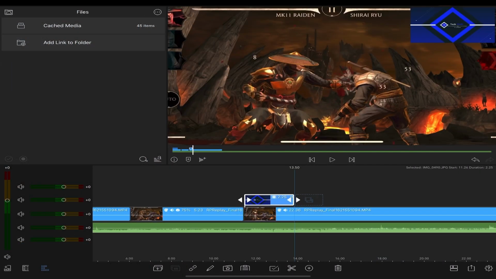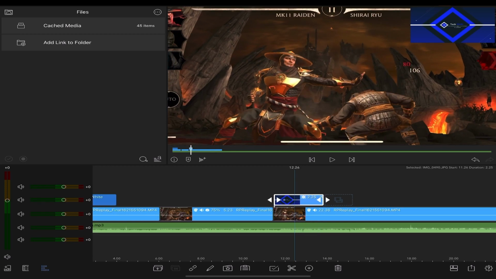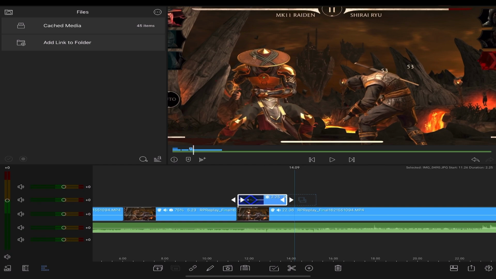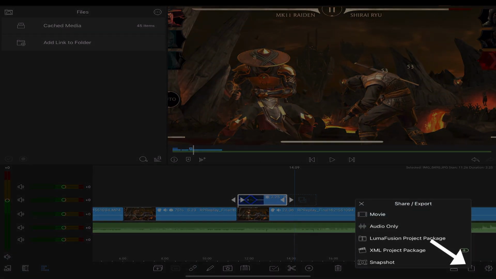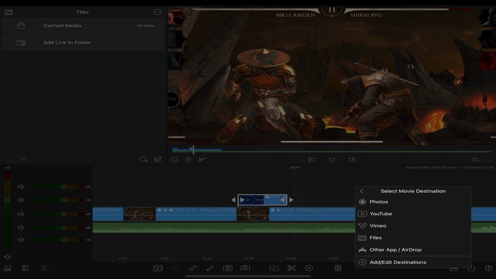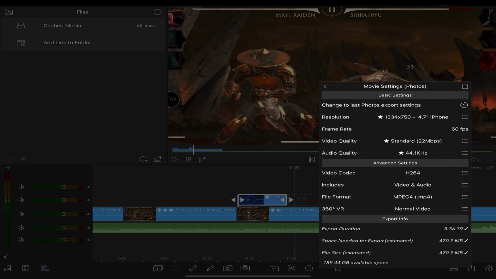Alright, congratulations, you are now finished with your edits. The last thing that you need to do is export your video, and this is pretty easy to do. So on the bottom of the screen, tap on the iconic Apple share button. From there, you're going to select movie, and from here you can select the destination.